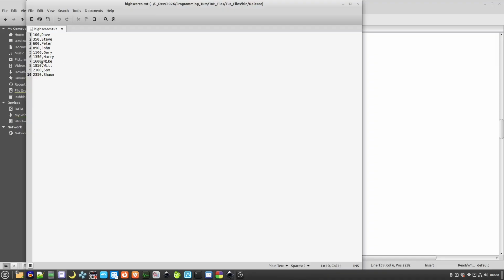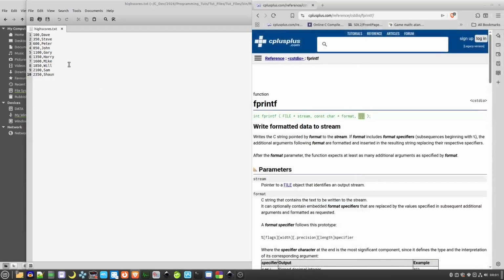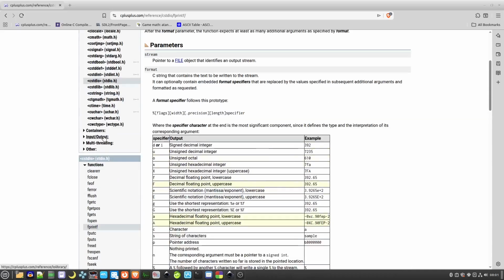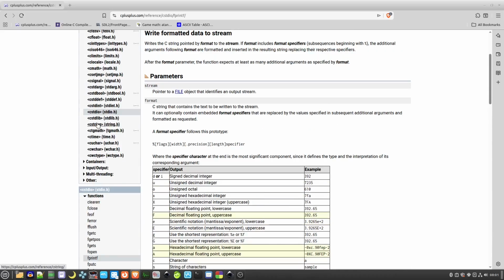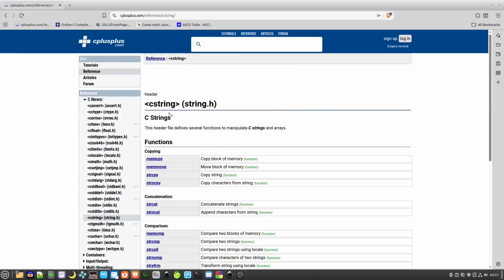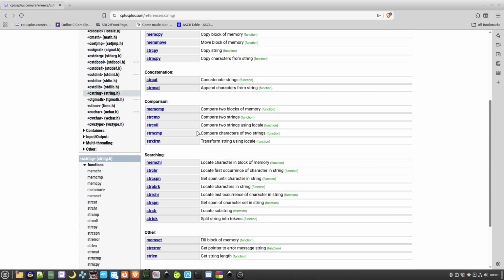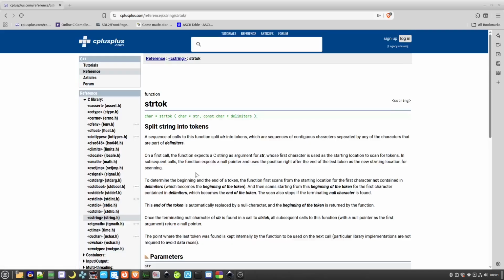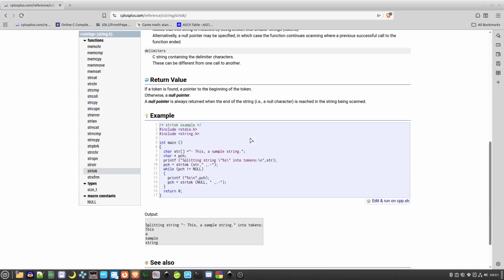There is a useful C string function for working with separated characters. If you go into string.h here, and then this one here, strtok, string tokens, is a useful way of splitting strings dependent on separator characters.